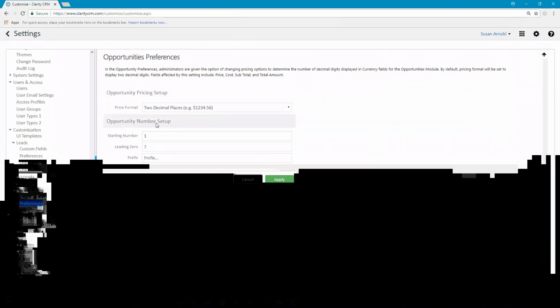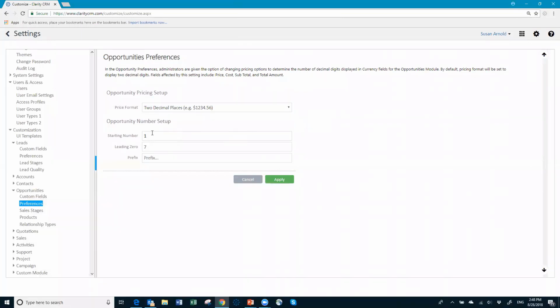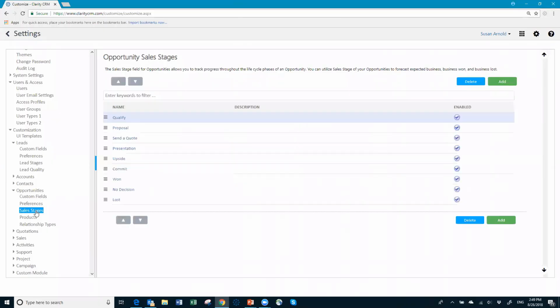Preferences, this is for, first of all, choosing what number of decimal places you want in your pricing. You can have 2 or 4. And then if you want to have an opportunity number generate automatically, then it will fill that in when you are creating a new opportunity in the opportunity name field. So again, you can create what number to start with, how many zeros, and what prefix you would like to have. Now, here's the important part of this one, sales stages.